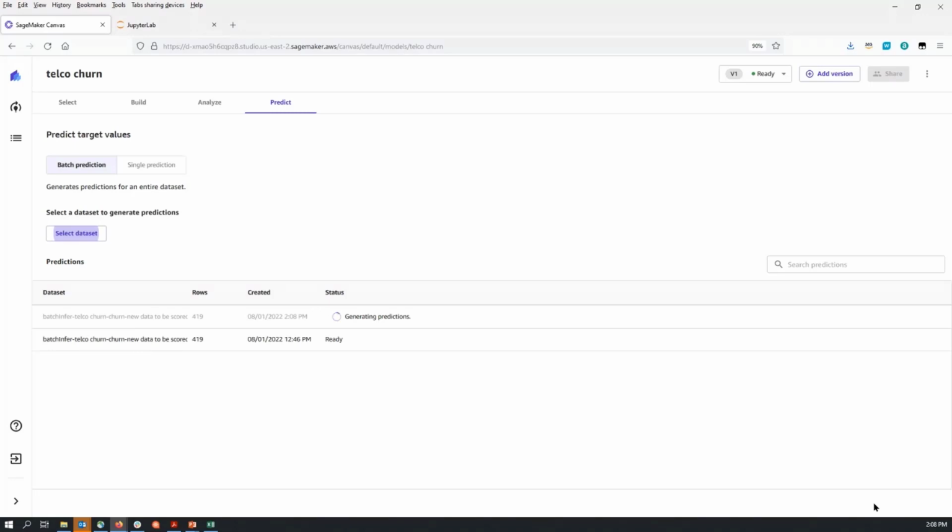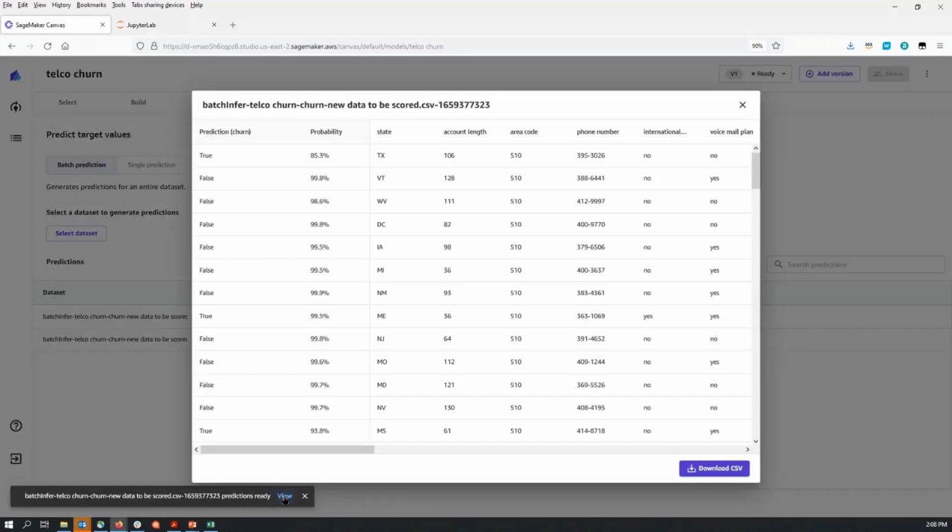We're going to do it right here in the app. It's going to take a minute or two. Well, it's 419 rows, so it doesn't take a minute. And then we get an output. What do we get? We get the records, of course. We get the prediction: are they going to churn or not? And then we get a probability.